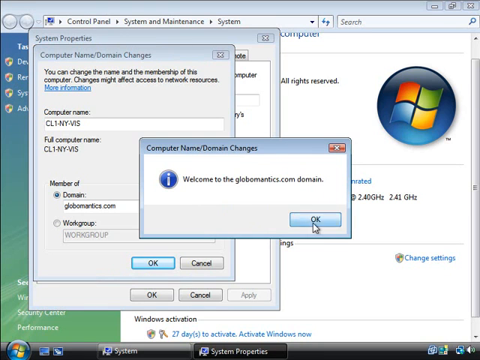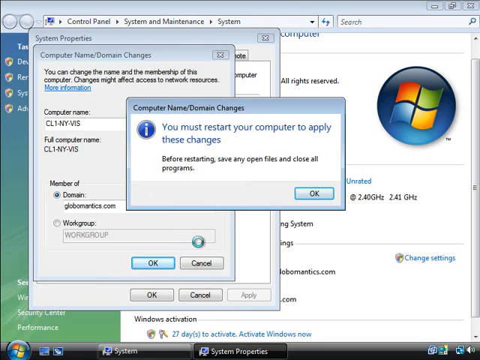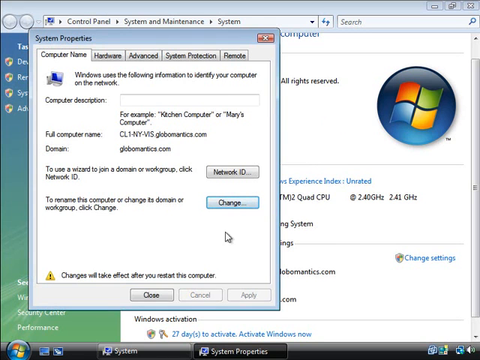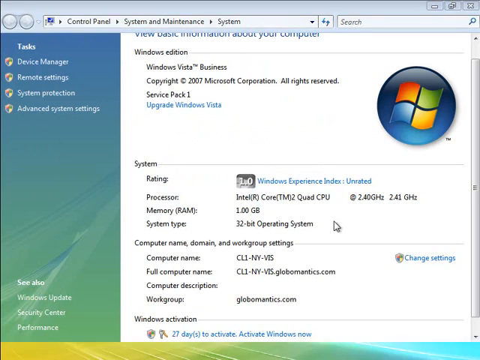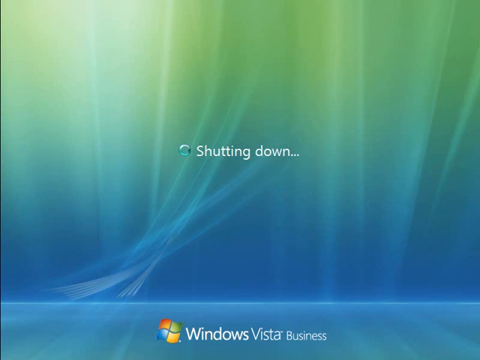So let's go ahead and tell this okay. And once again, yeah, I know. We have to restart again, right? So let's tell it okay. And we'll click on close, and hit restart now. We'll restart the machine again, and as soon as it comes back up, I'll show you what the login screen should look like if you've joined the machine correctly to the domain.